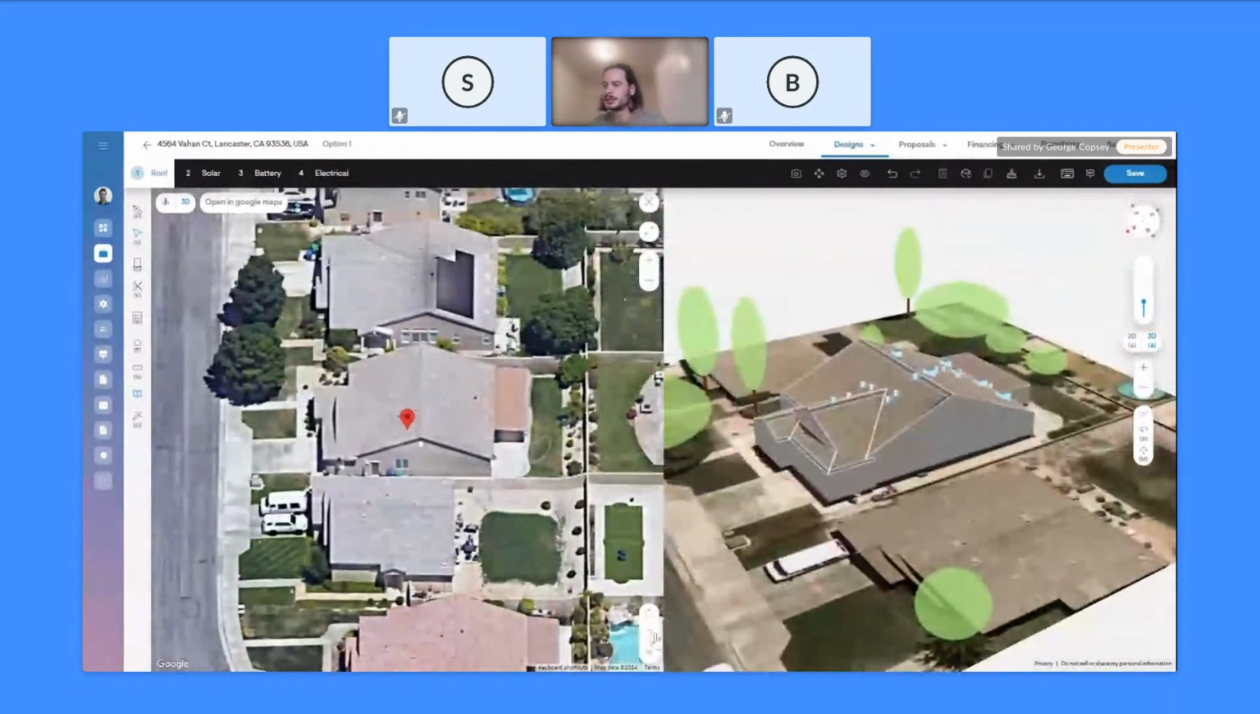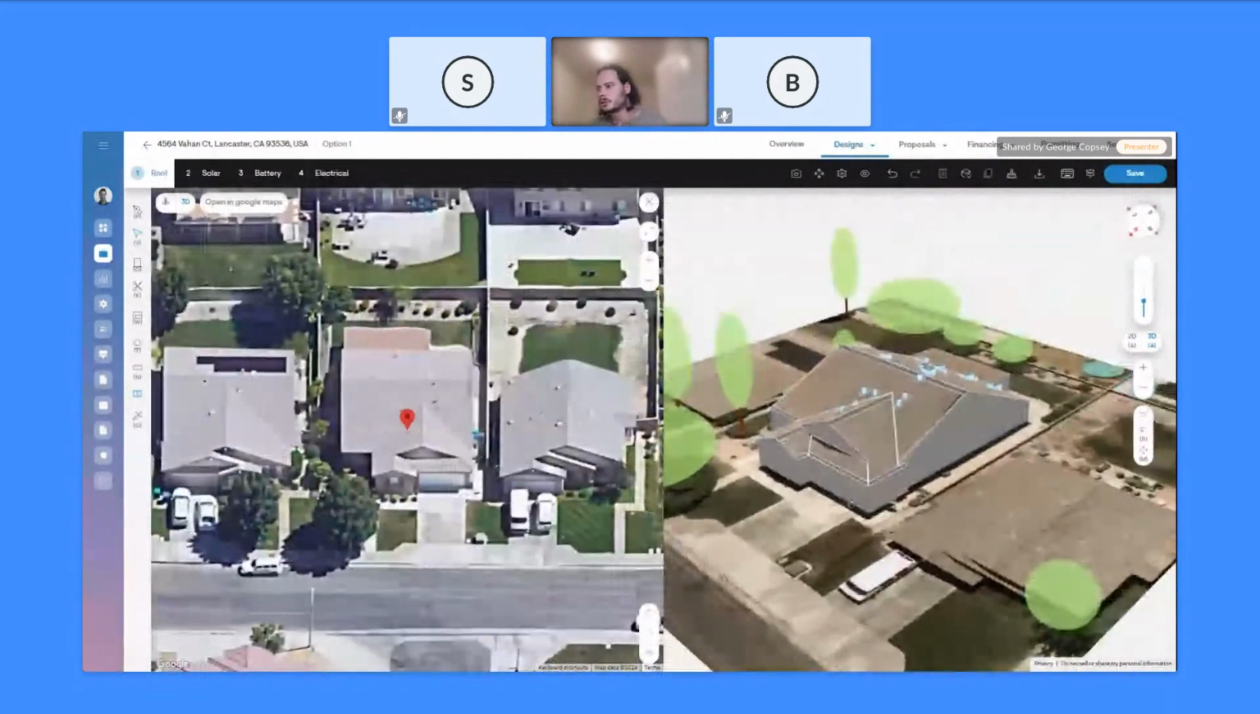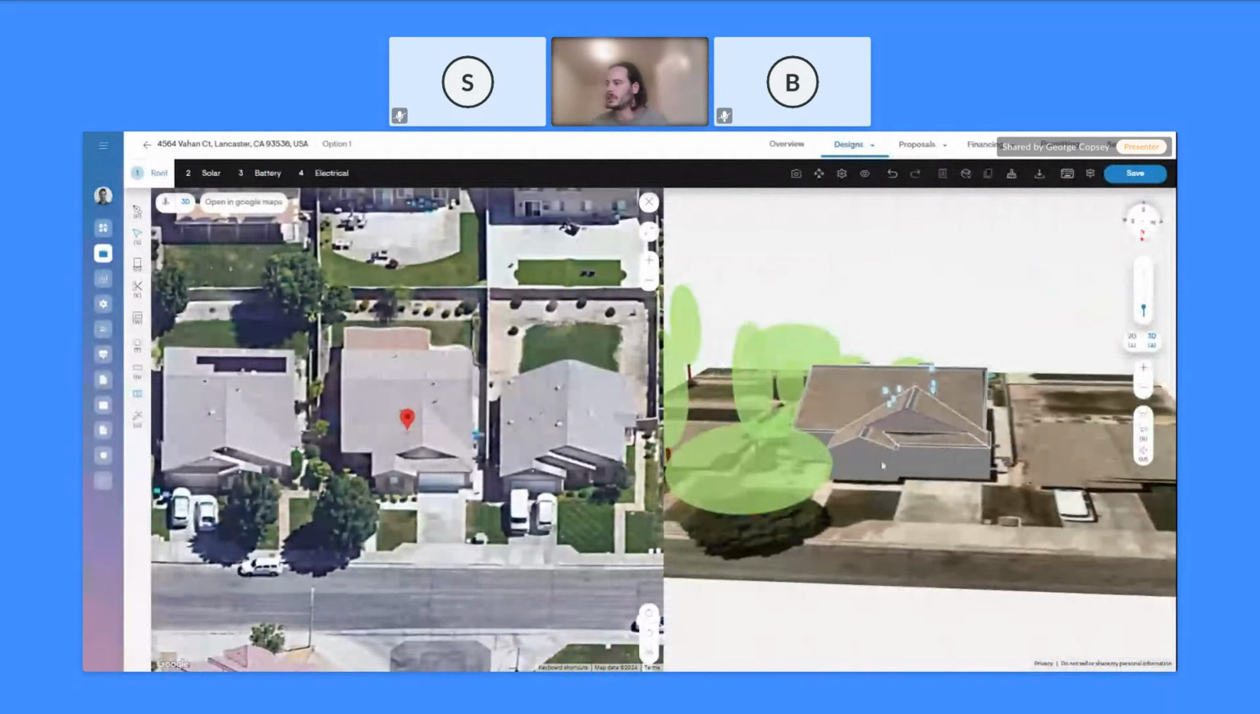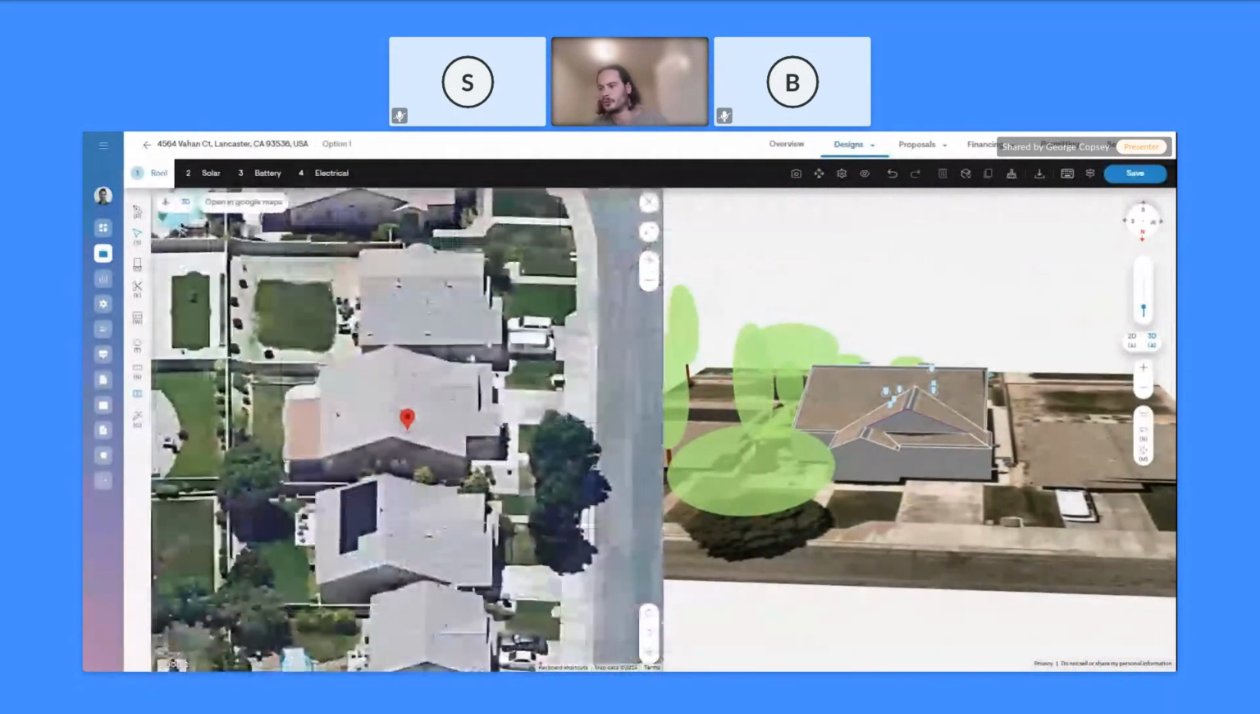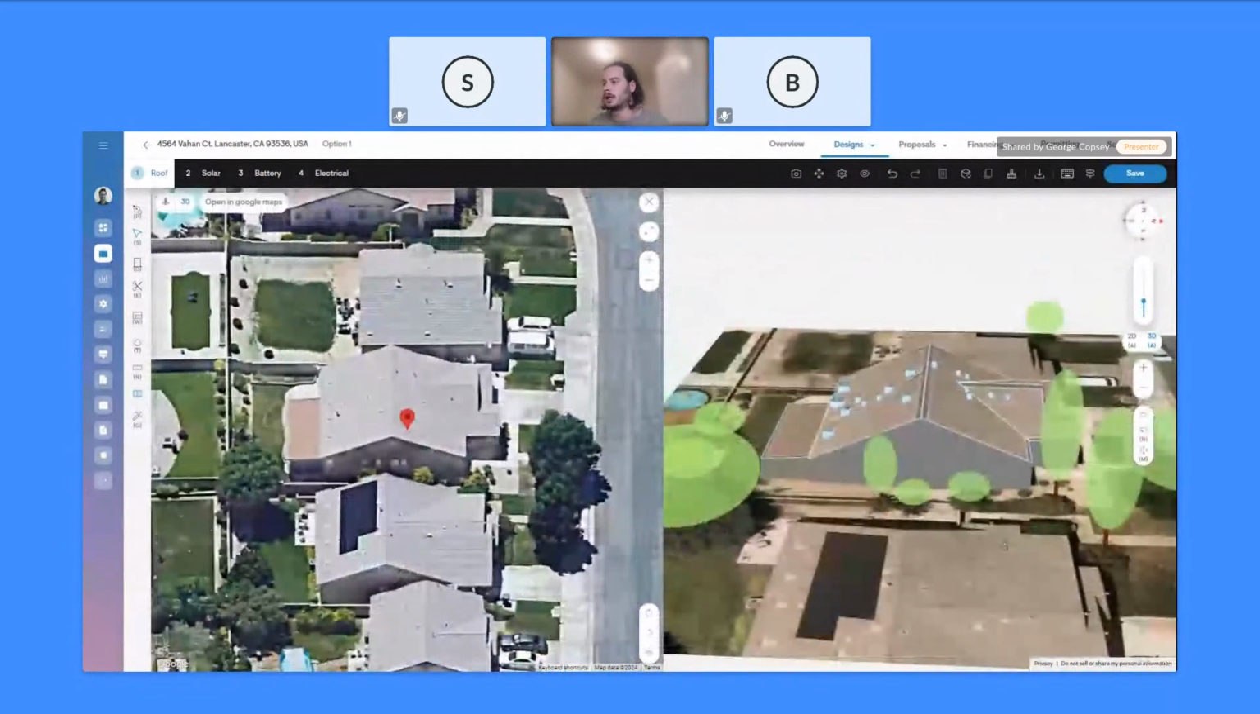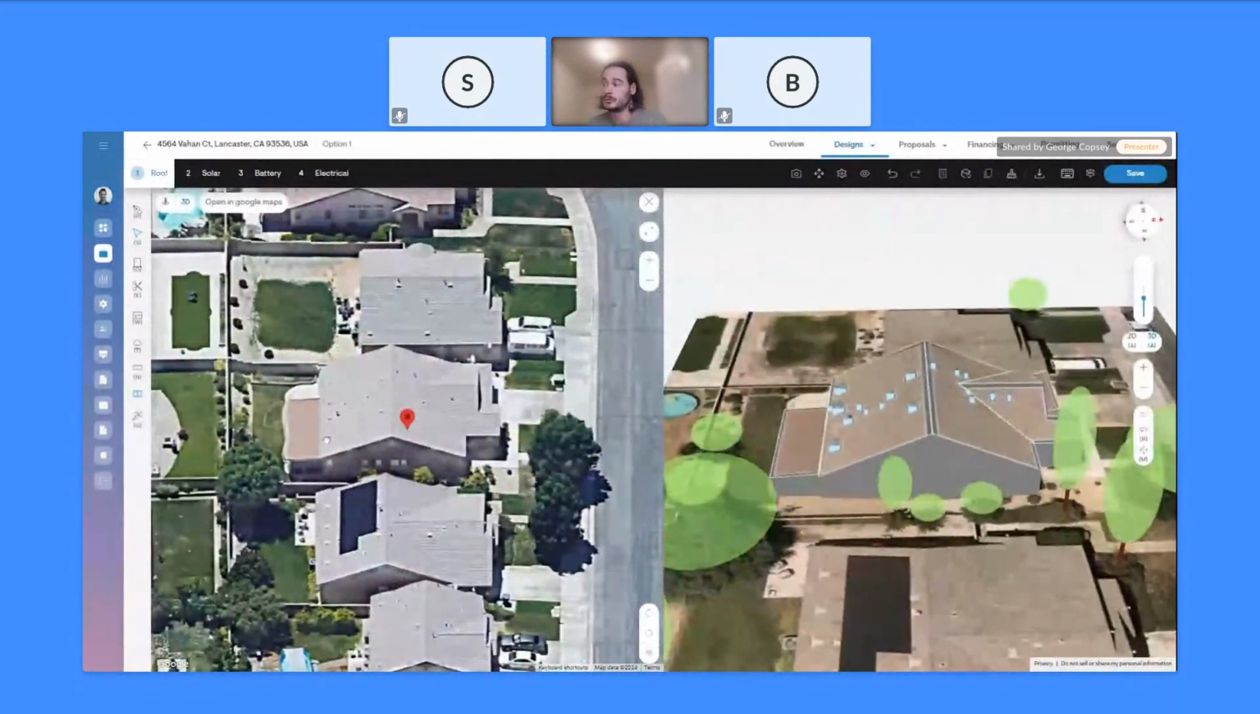And again, this is just a really good way for you to quickly double check. Okay, we haven't missed any facets. We don't have any azimuth or pitch values that look wrong. It's also maybe a good way to double check some of the obstructions as well, which seem to have come out pretty well here.